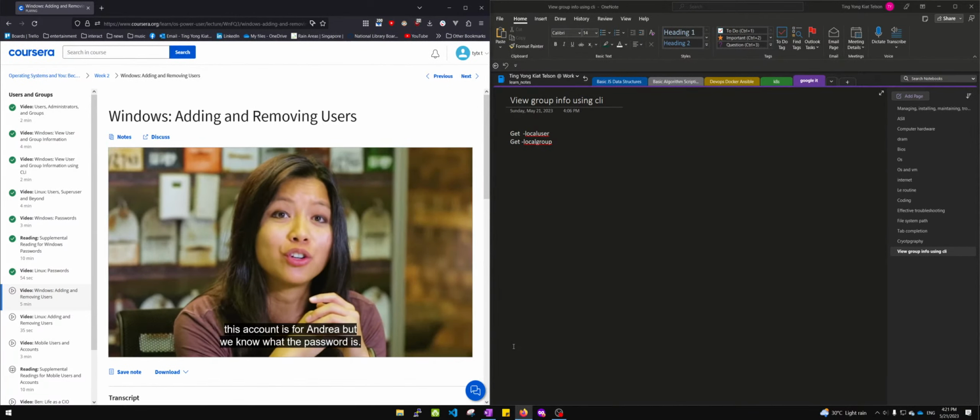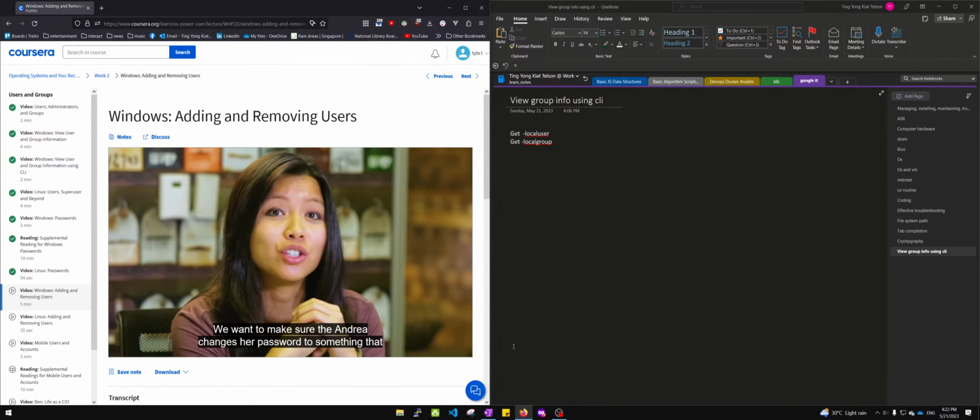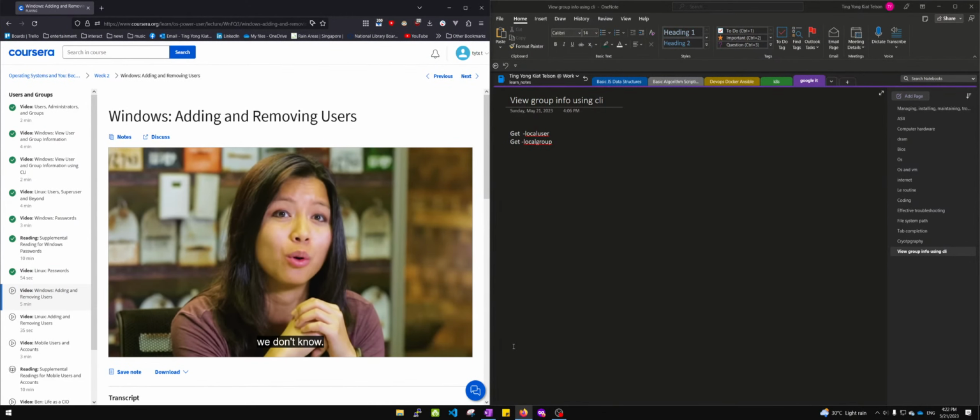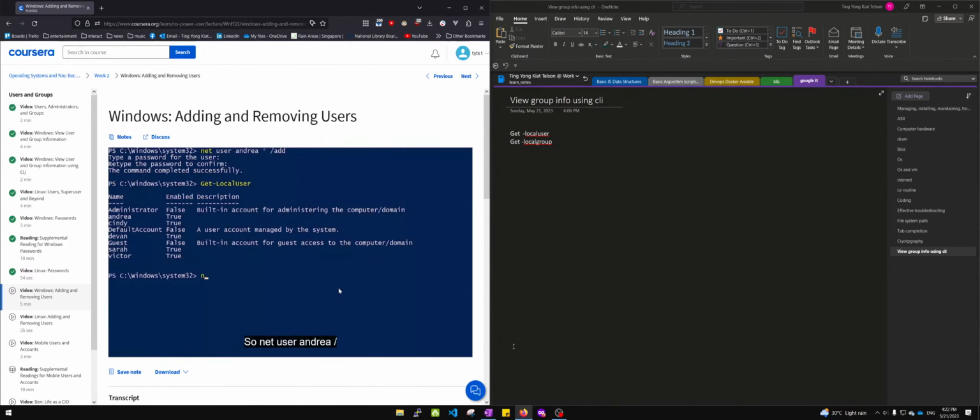Now there's a small problem which you saw in the earlier lesson on passwords. This account is for Andrea, but we know what the password is. We don't want to know what the password is because that means we can log in as Andrea. We want to make sure that Andrea changes her password to something that we don't know. So we're going to flag her account as requiring a password change using the /logonpasswordchg:yes parameter. So net user Andrea /logonpasswordchg:yes. Now you won't know what her password is.